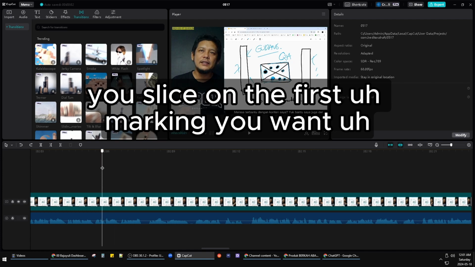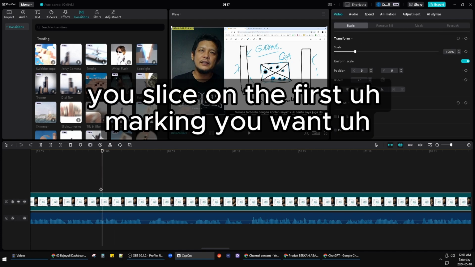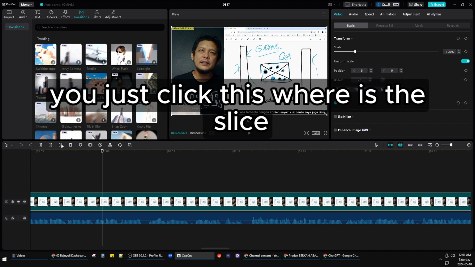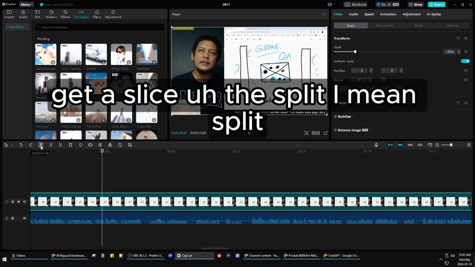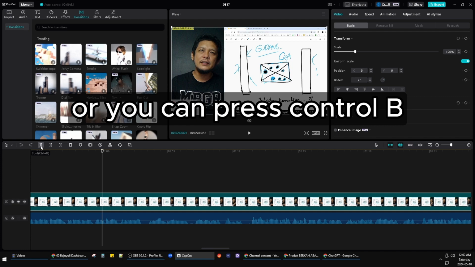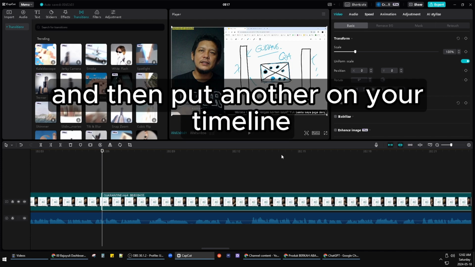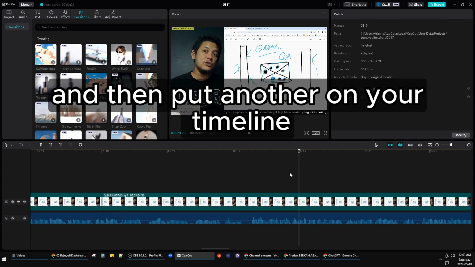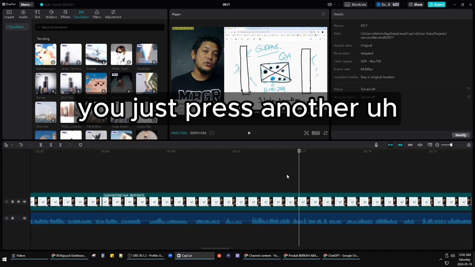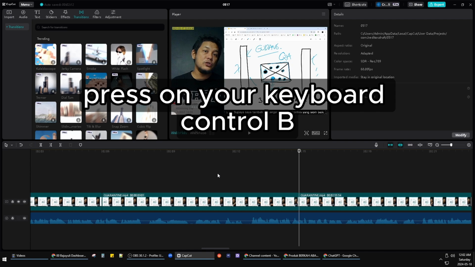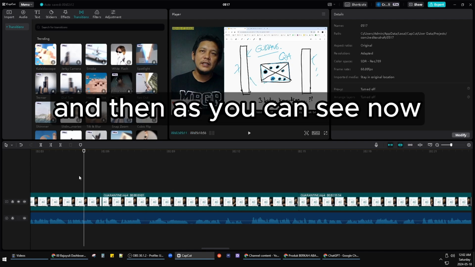What you have to do is slice on the first marking you want. You just click this. Where is the slice? Here is the slice, the split, I mean split, or you can press Ctrl B. Then put another one on your timeline at the second point. You just press Ctrl B on your keyboard again.